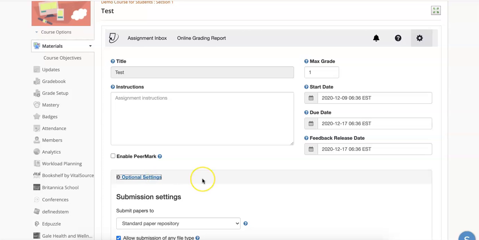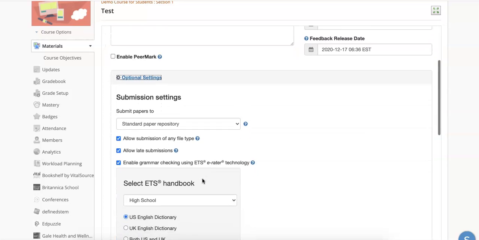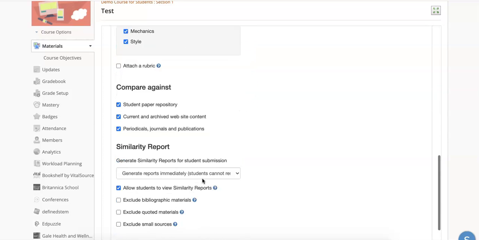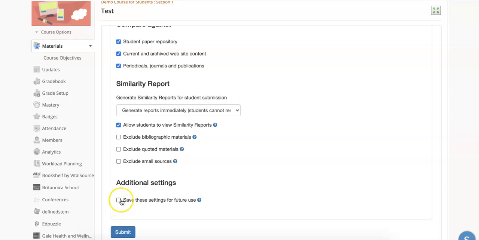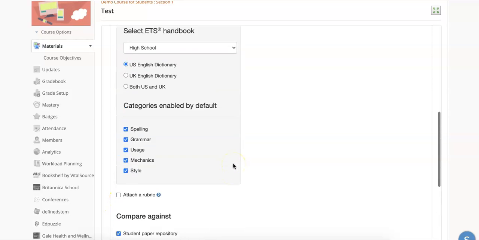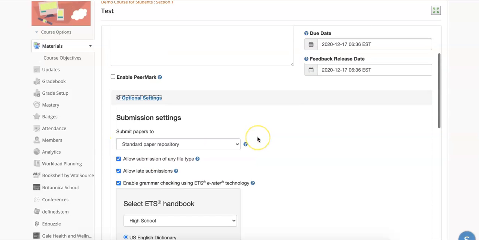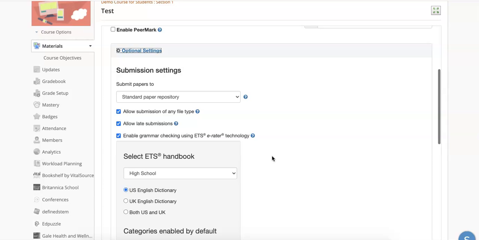The optional settings, these are additional settings that you can really dive into to make it very specific to your needs. And you can select at the bottom here to save these settings for future use. That way you don't have to do this every time. It's going to save you some time. At the top, I would leave all of this at default. If you want them to be able to submit their papers late to you, which I would recommend, make sure that's selected, and it does timestamp it, so if they turn it in past the due date here, it will timestamp it and you'll know if it's late.